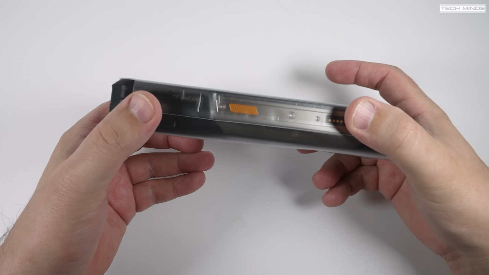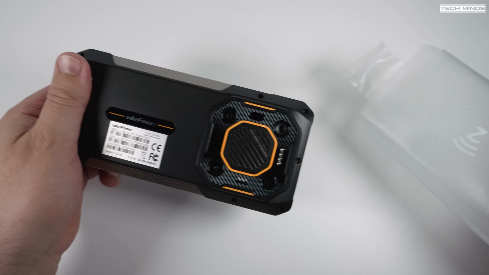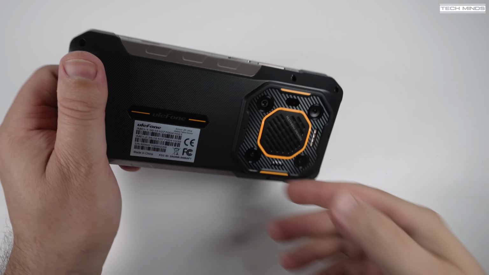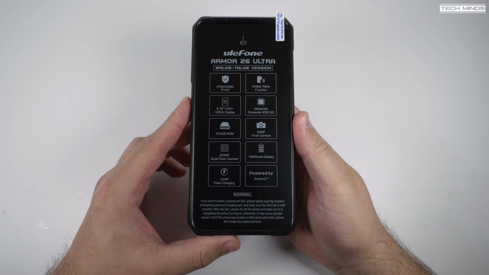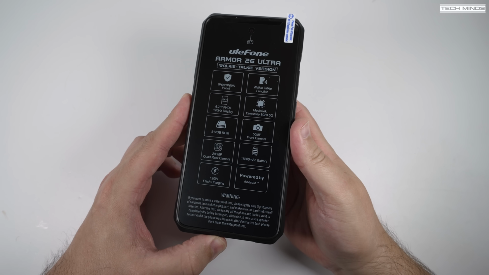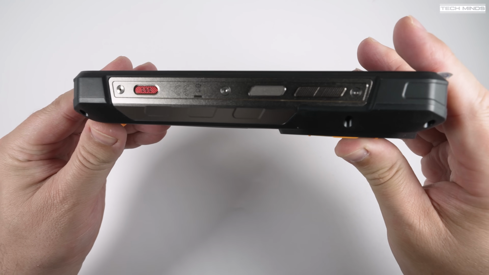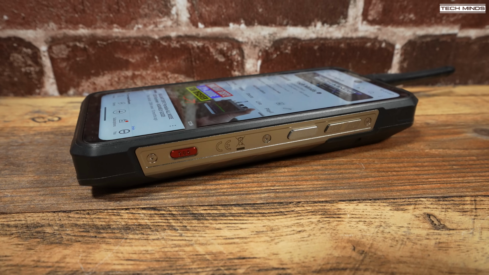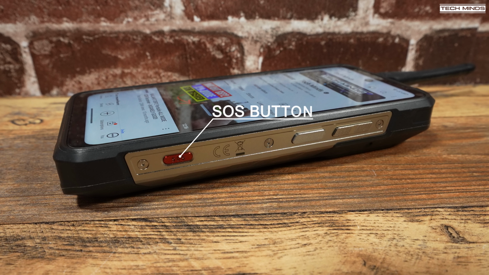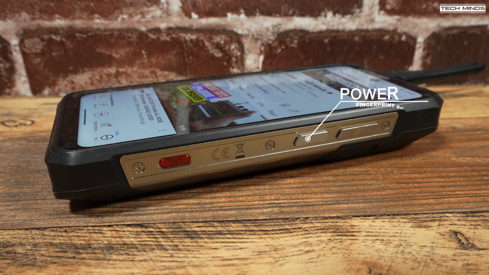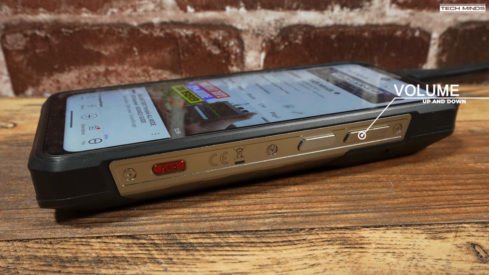Okay, so let's take a look at the phone itself. First, we need to remove this protective film that it ships with. The screen will also have a film on it that you obviously need to remove before you use it. First impressions are that this thing is actually built like a tank. It has solid metal sides and nicely designed, flush buttons. Down the right side of the phone, we have this red SOS button. Then there is a power key with a fingerprint sensor. And just above this, we have the volume up and down buttons.